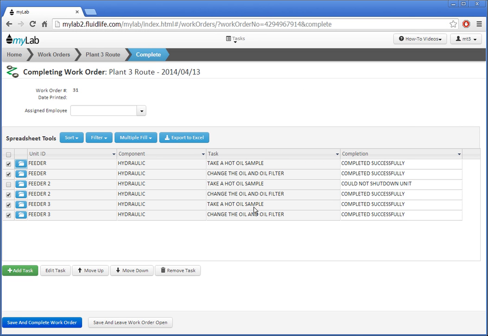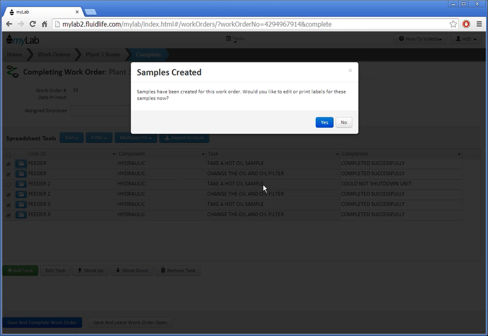If there are still tasks remaining to be completed, then I could save and leave the work order open by clicking here. If all the tasks have been completed, either successfully or not, then I save and complete the work order by clicking here. If the work order had tasks where a sample was taken, then I am given the opportunity to edit the sample information and print the labels, which I will do.